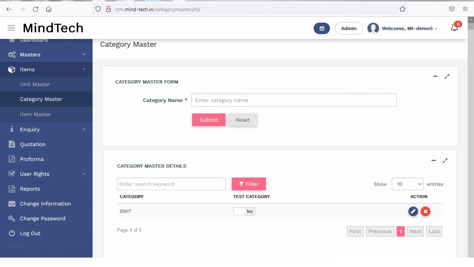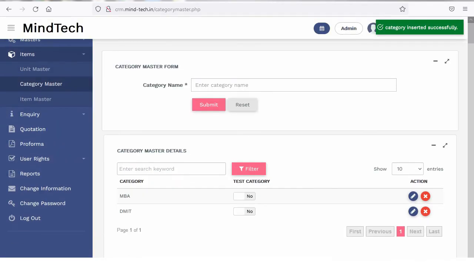Here you would see category master DMIT is already entered, so we can select another category, which is probably MBA. So let's select MBA and submit. Okay, you can see MBA has been added. Now we would go to item master.